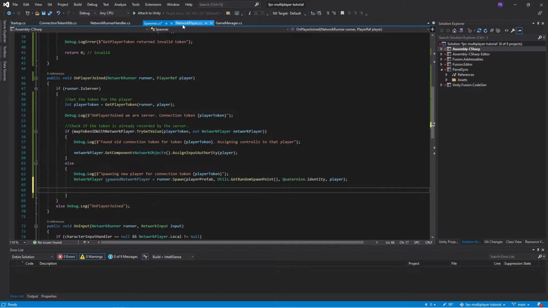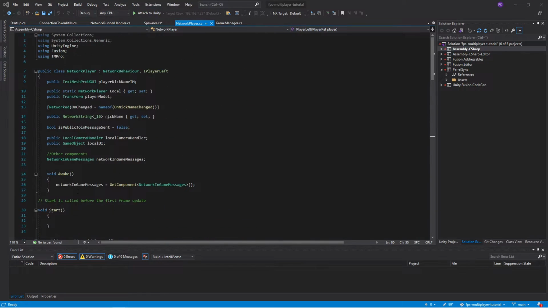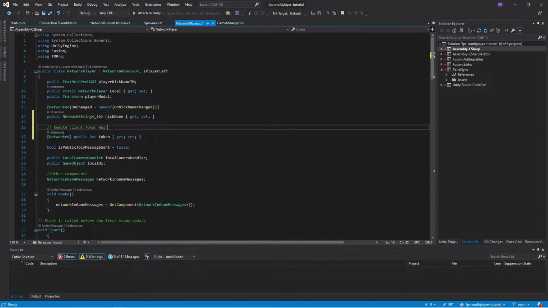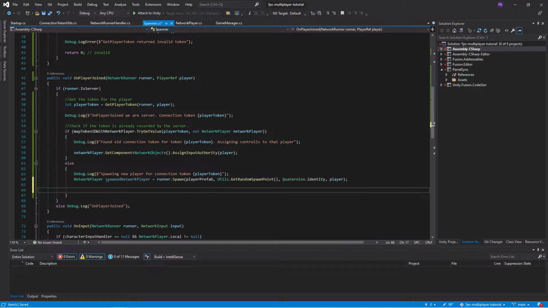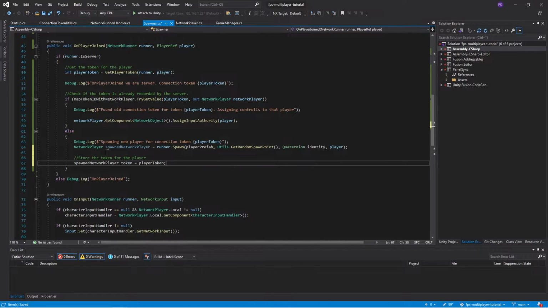So let's go into our network player, and we will add a public int in the top, networked. It's going to be a remote client token hash, and it's going to just be called token, and it's an integer, and it's networked. Awesome. So when we have received our token in our spawner and we have hashed it, we can actually assign it, because we are the server. So it means that we can set network variables.